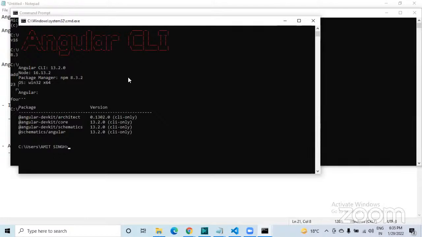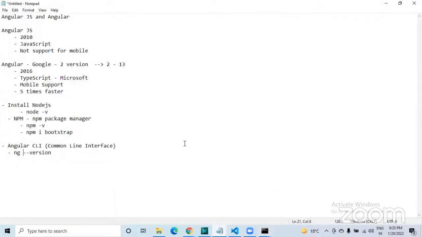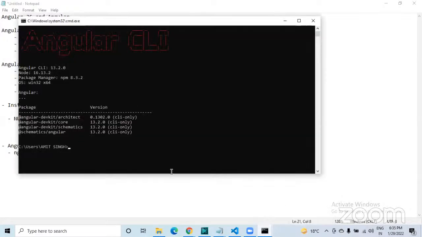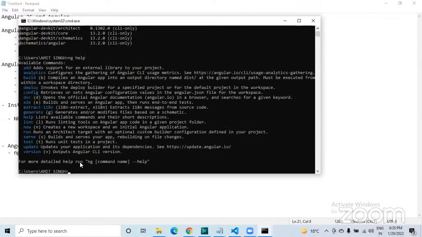Once you do all this installation, to work with Angular we just require these two installations: one is Node.js and the other is the Angular CLI. Angular CLI also gives you help. If you want any help, you can write ng help. It will give you other commands like deploy, end-to-end testing, serve, test, build, all with descriptions. So from here also you can learn about all the commands.